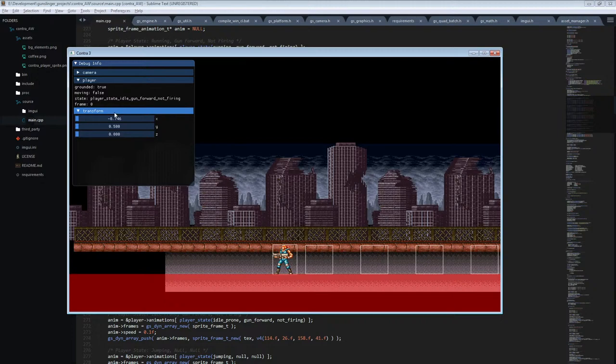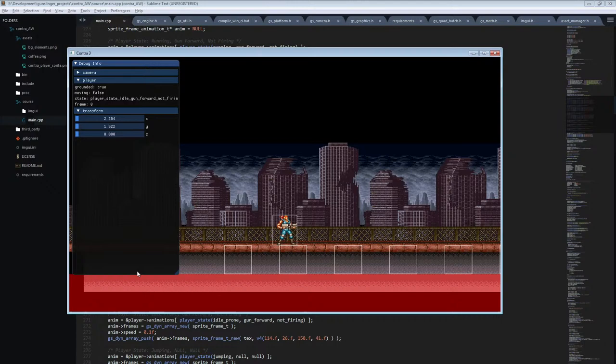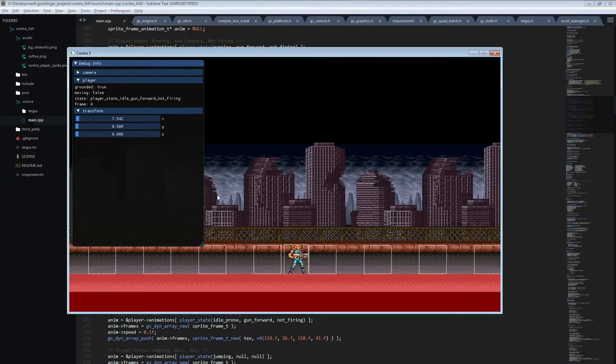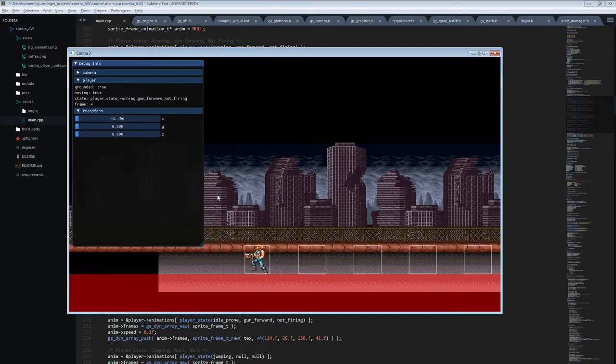We also have some more debug information starting to get filled out here, so calculating whether or not the player's grounded, if we're moving, and what animation frame we're on for the given player state.